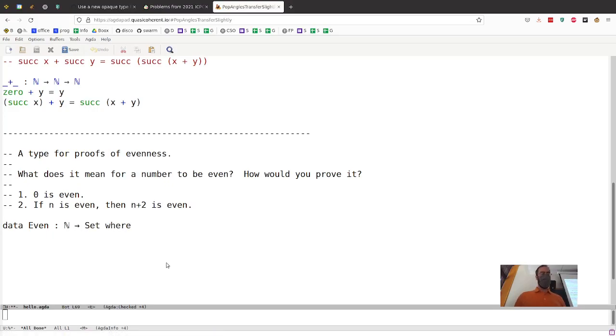So actually, let's do this. We're just going to proceed. We'll come back and talk about this more later. There's a lot to say about what exactly we're doing here, but I think if I talked too much about it, it would just go over your head at this point. So we're just going to keep going. But the point is, even is parameterized by a number.